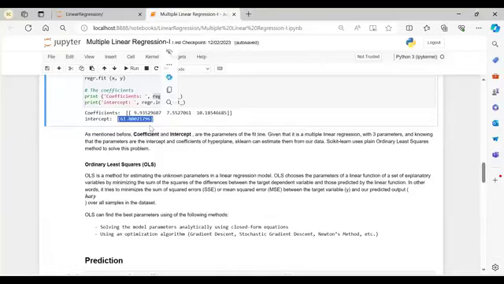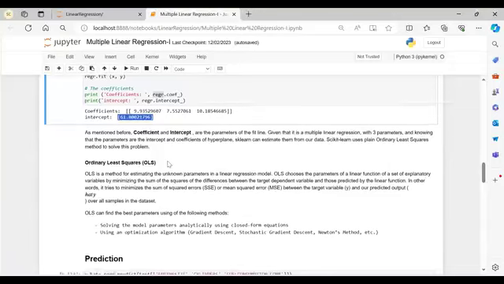Please remember this point. We will again discuss it in neural networks, and there the bias term will play a very important role. So this is your entire model now. Once you identify these coefficients and intercept, with this you can do the prediction.